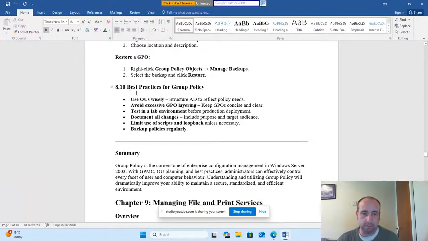8.10 Best practices for Group Policy. Use OUs wisely; structure AD to reflect policy needs. Avoid excessive GPO layering; keep GPOs concise and clear. Test in a lab environment before production deployment. Document all changes, including purpose and target audience. Limit use of scripts and loopback unless necessary. Back up policies regularly.